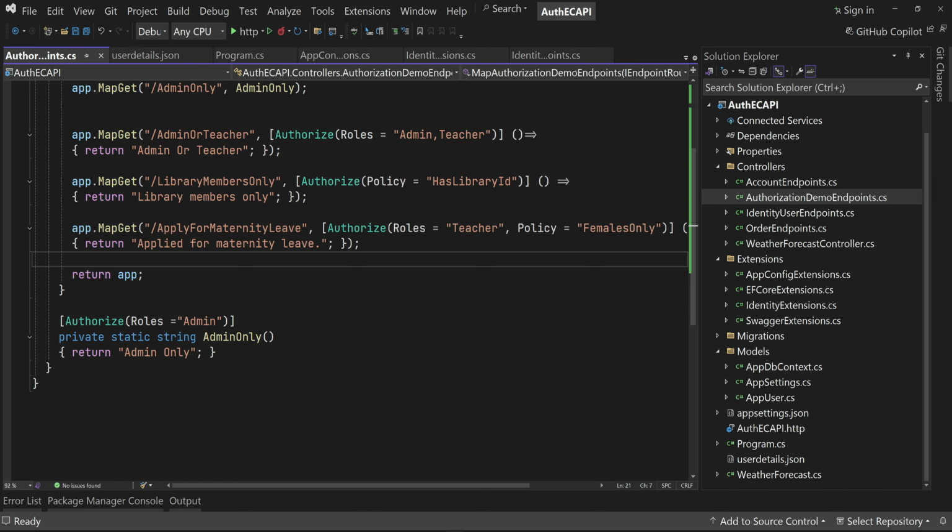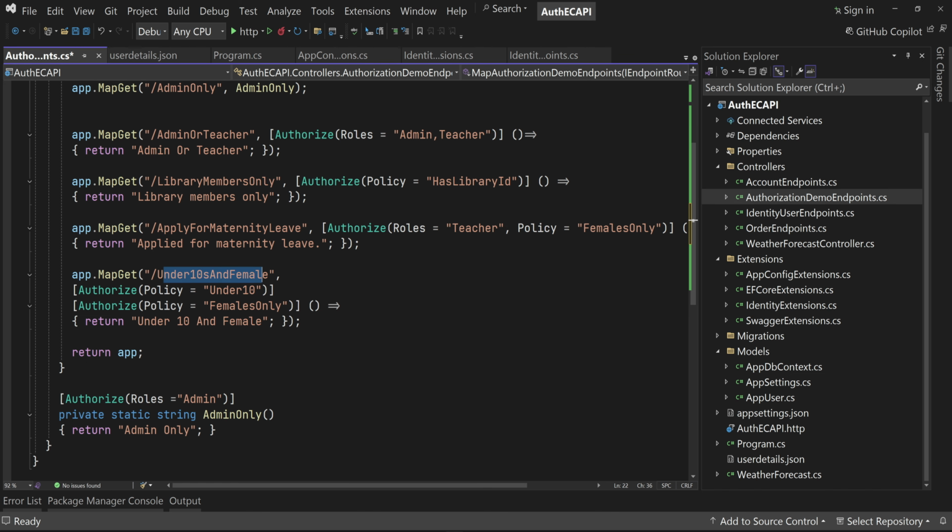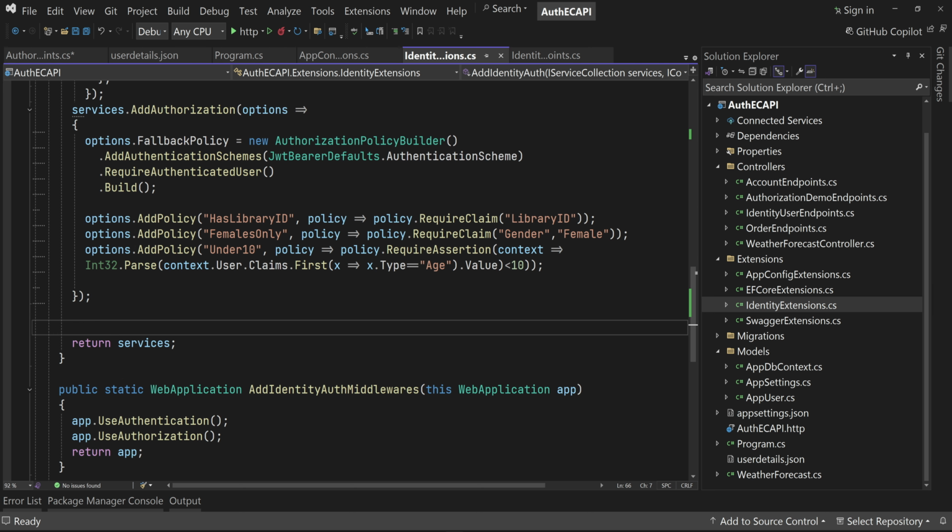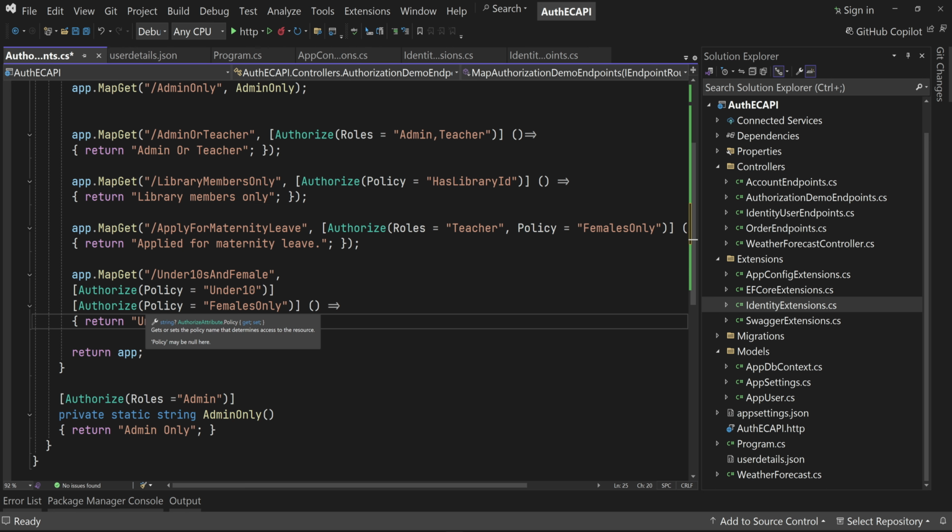So here we go. Under 10 females. For that, we have used two policies. Policy under 10. So the user must be having the age under 10 as per the policy that we have created here. This policy. And along with that, the user must be having the policy females only. So when we apply authorize attribute separately with the policies, both the conditions must be satisfied. So only female users having the age under 10 can access this WebAPI method.